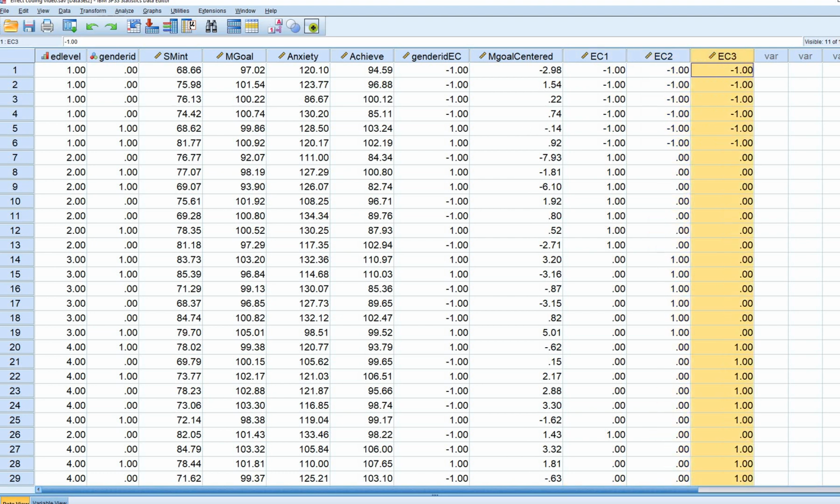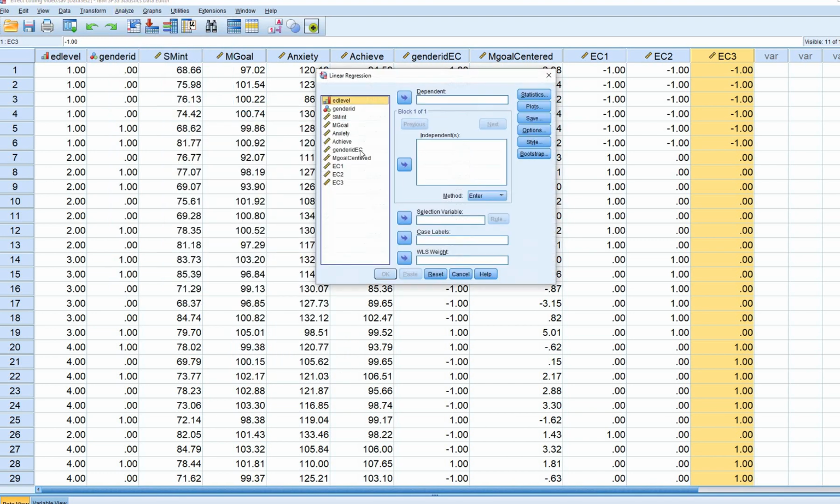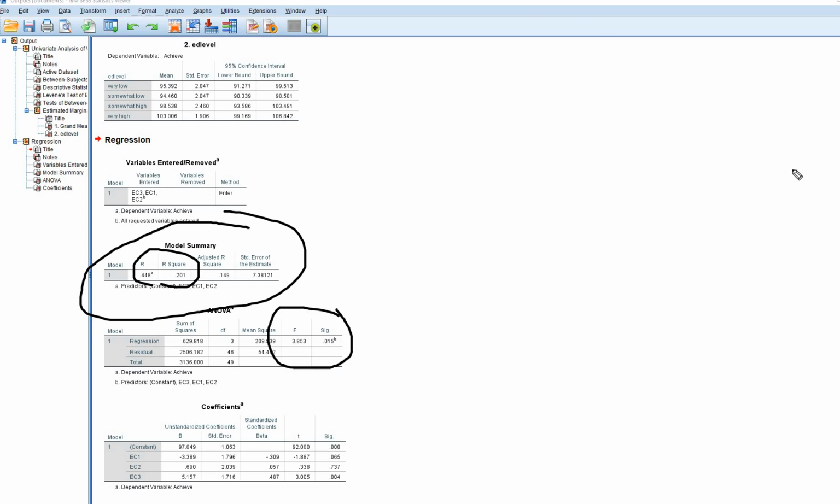Now to run the analysis, we can just go to Analyze, Regression, Linear, and we will move our 3 effect coded variables over to the Independent Variables box and Achievement to the Dependent box. We'll click on OK, and as we're looking at this, you'll notice that we have our regression results given down here. So this is the model summary table. You can see there's the R-square value and the F value and P value that's given right here.